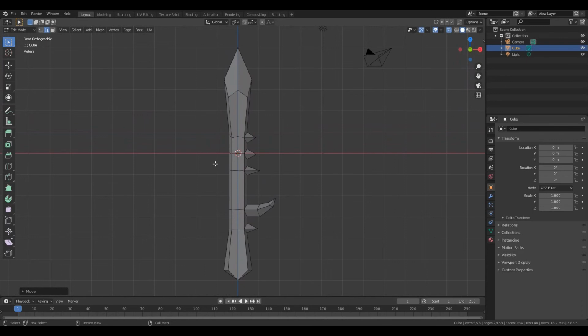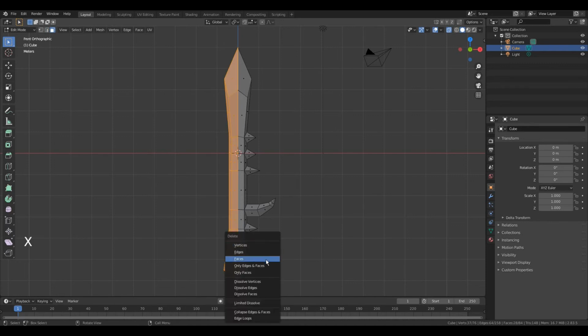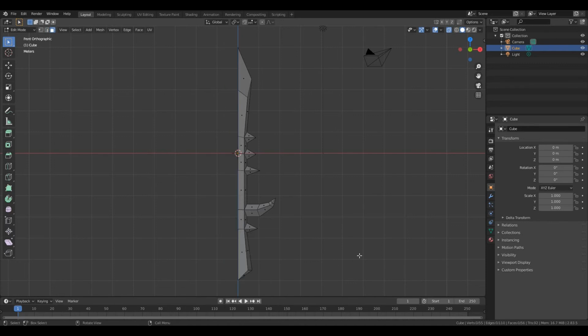Now press 3 to go to edit face. Then hold down left mouse button and select half of our sword. Press X, select faces. Now press 2 to go to edit edge. Now move your cursor in this place. Hold down left mouse button and select these edges.